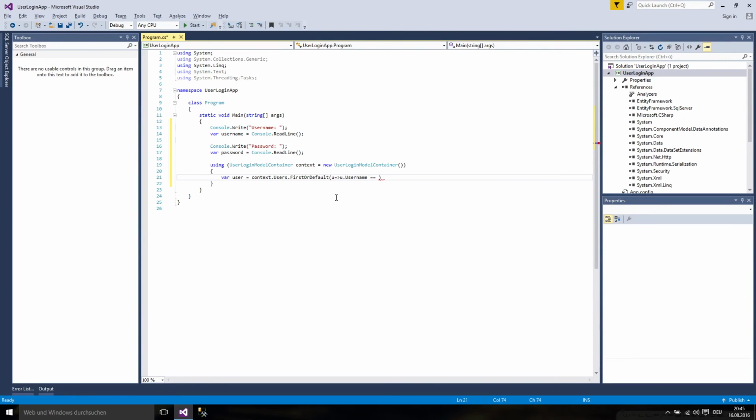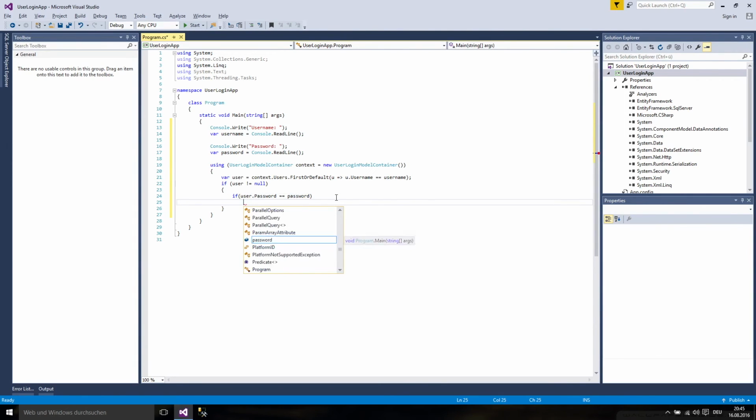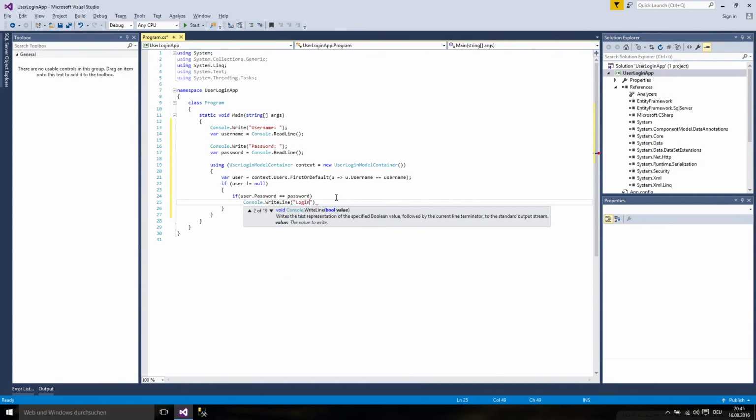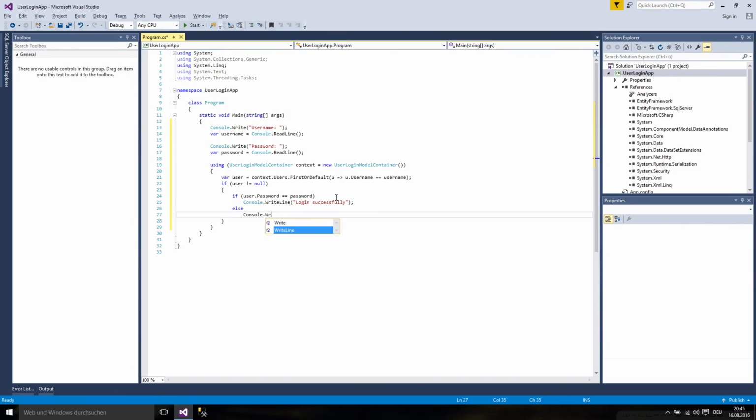user.username equals the written down username, and if the user is not null, we can check if the password is correct. Password, then the login is successful. If not, we have a wrong password.